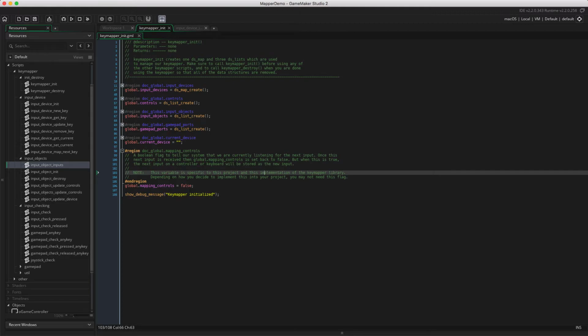So here we see that global.mappingControls is a Boolean flag to tell our system that we are currently listening for the next input. Once this next input is received, then global.mappingControls is set back to false. But when this is true, the next input on a controller or a keyboard will be stored as the new input. And it says, note, this variable is specific to this project and this implementation of the keymapper library.